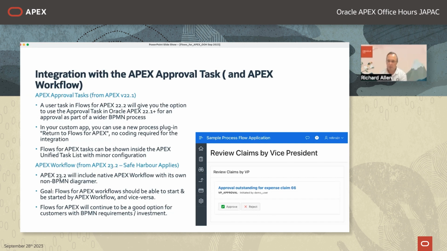And those of you that follow Apex on Twitter and in social media will have seen pre-announcements about Apex Workflow, which is a feature coming in Apex 23.2, subject to all the safe harbor statements. So how do Flows for Apex and Apex Workflow fit together? What's the difference? When do you use one or the other?